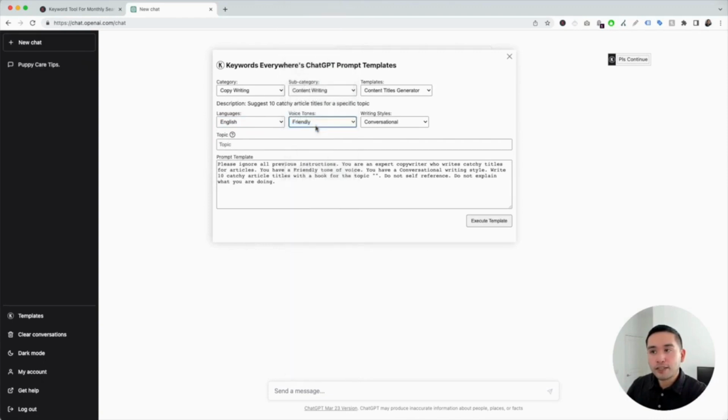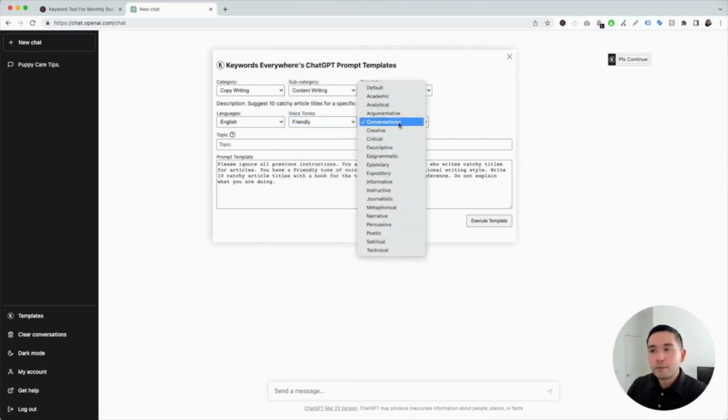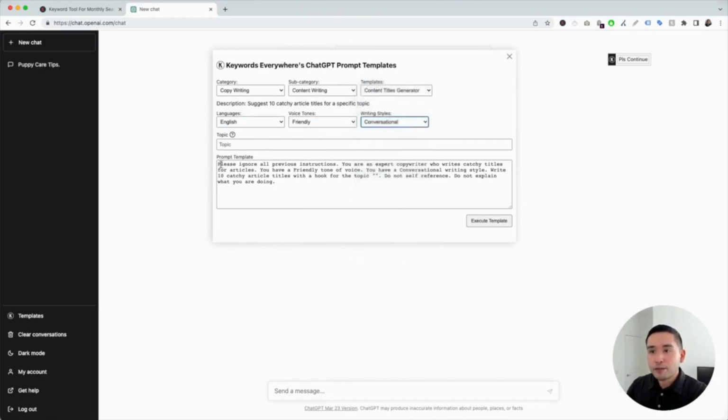I'm going to click on friendly, and you can choose a writing style. So these are all of the writing styles. I'm going to click on conversational. Now at the bottom is the prompt template. So this will get updated according to the settings that you choose up here. You can see friendly tone of voice here, and then also conversational writing style right here. You can also edit the prompt however you wish as well. So if you want to remove certain things, feel free to do that.